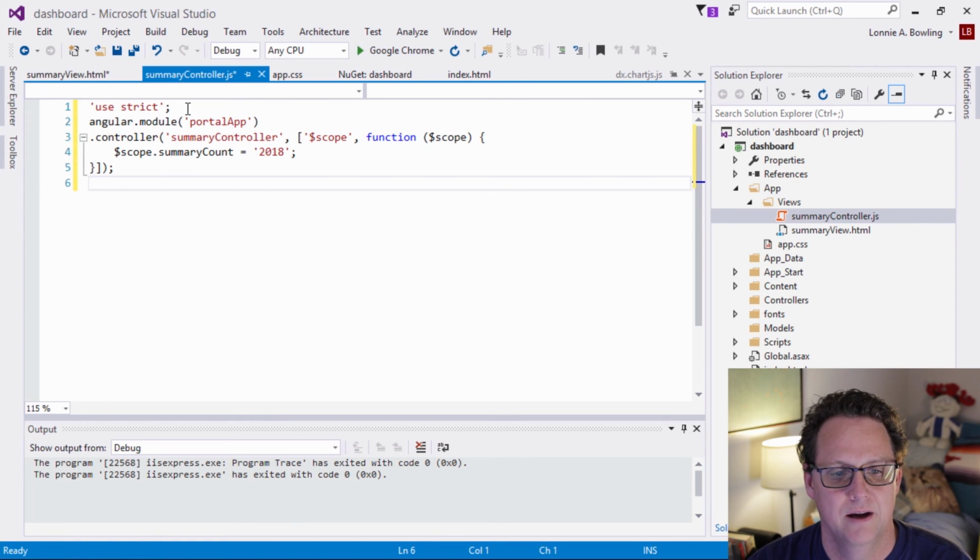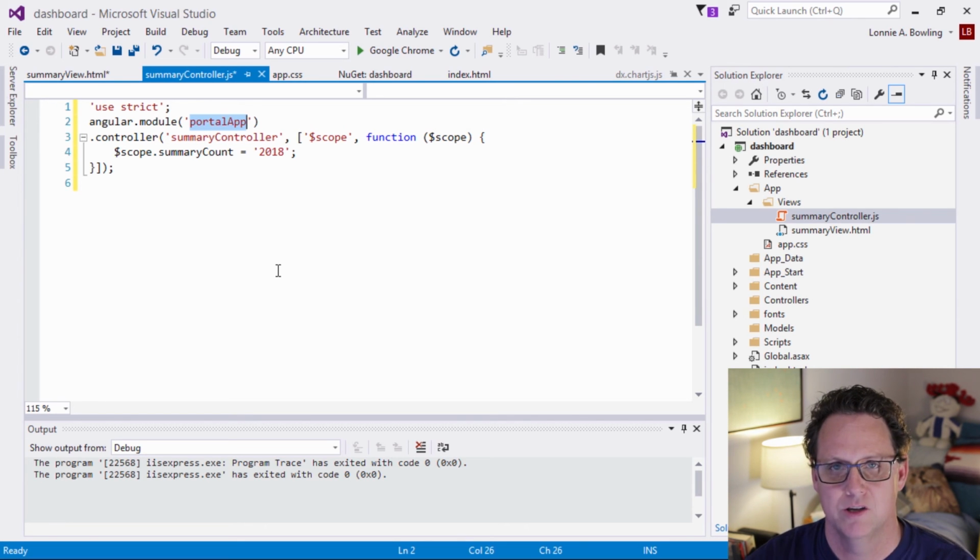But we have this idea of a module in Angular. So anything with this angular dot is coming from our Angular framework that we brought in, and this dot module is saying, hey, we want to create a module called portalApp, and this portalApp is the main module, the single module our entire application resides in. So everything that we create we're going to be adding to this Angular module. Then we're putting in a .controller here, and this is what's adding a controller.